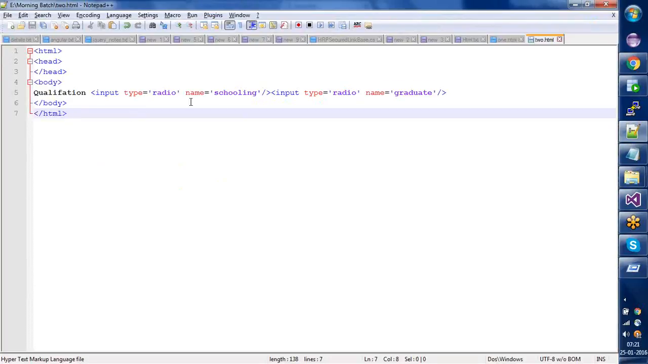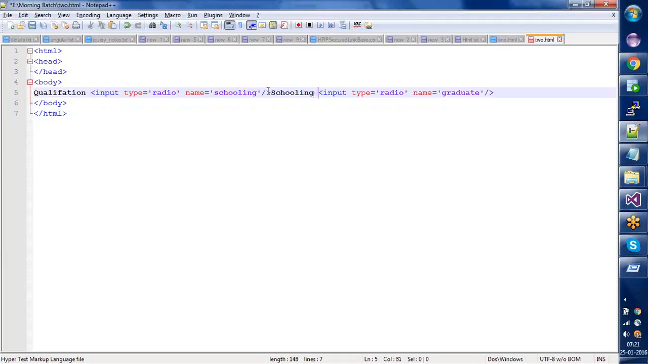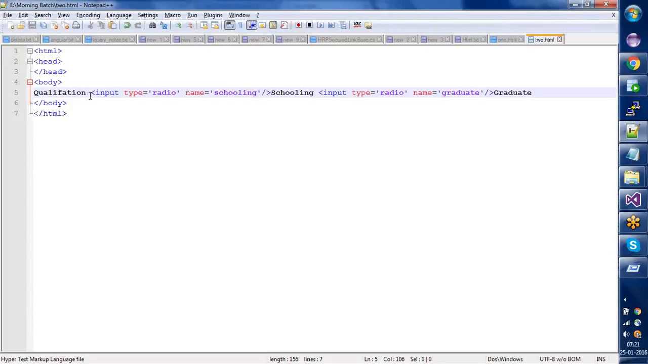And we have to provide some information also. Let me provide some information here: schooling and graduate. You can see that qualification is a label. If you want, you can provide it; if you don't want, you can remove this. It's better to provide it over there. Why I have taken this separate example is because here people will get confused. A person will be either doing schooling or doing graduate. It's not possible that schooling and graduate will go parallelly. So anyone will get selected.